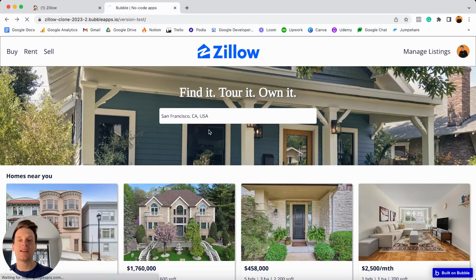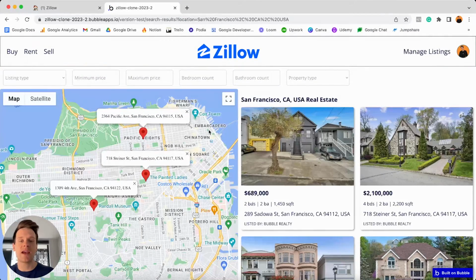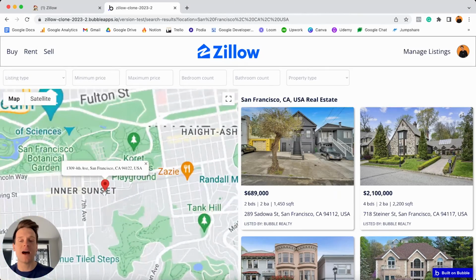I'll select on this. It's going to run a workflow and it's going to send us through to a search results page where we're going to now see a list of all of the properties based in this region. And of course, we're not only going to see a list of all of these properties formatted as nice cards, but we'll also be able to interact and see where these properties are within our map.